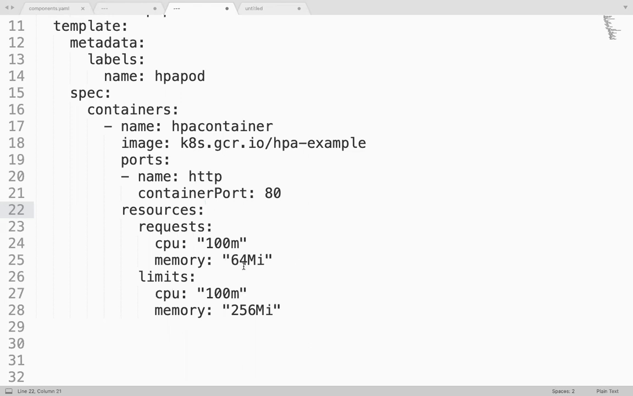Again, one small question here. Can I define something like this? Can I have my request greater than limits? Will it allow? My request is more than limits, right? Ideally, limit should be greater than or equal to request. Limits should be greater than or equal to request, but not something like this.